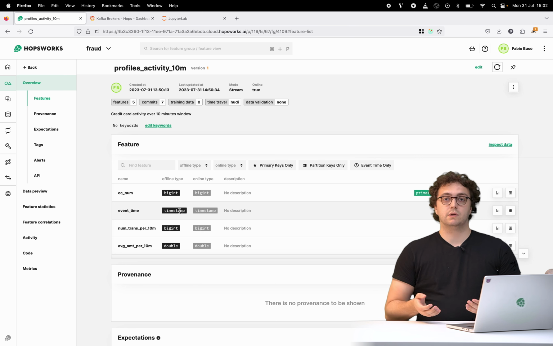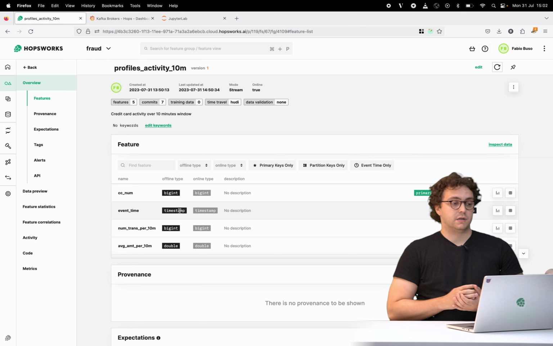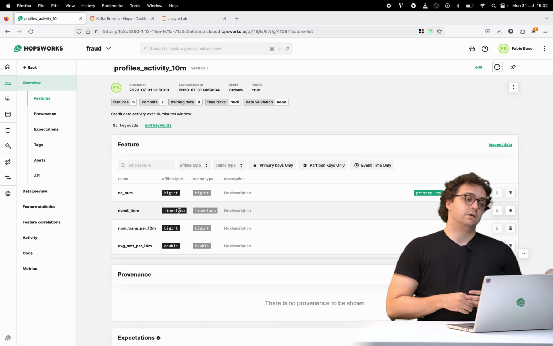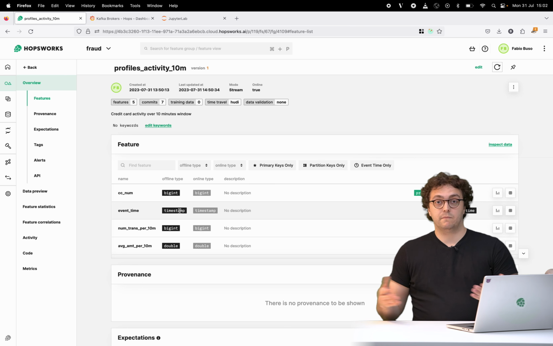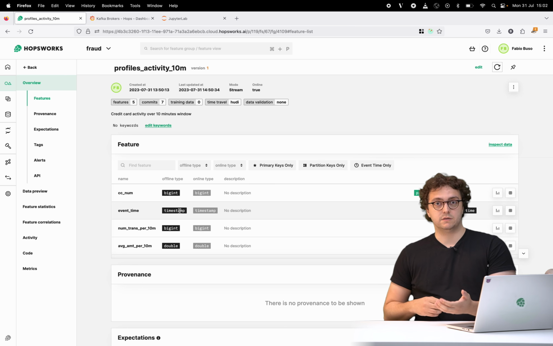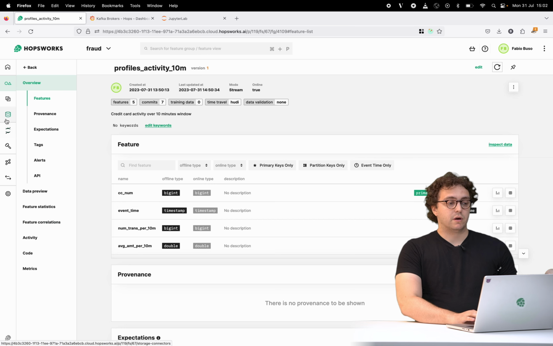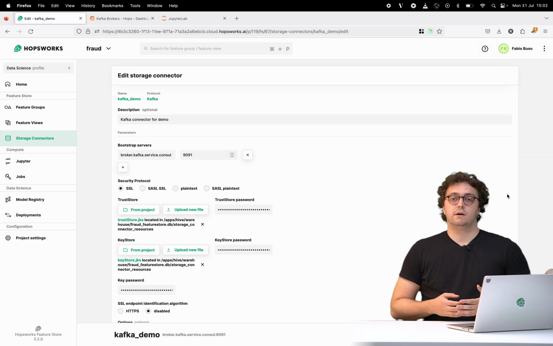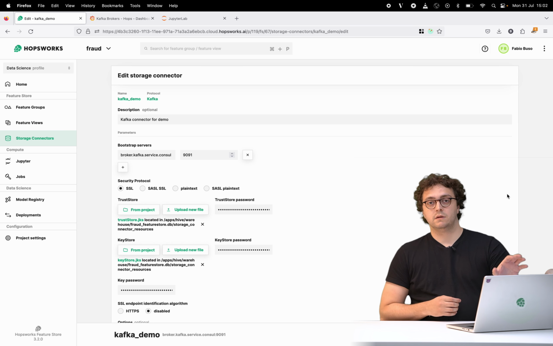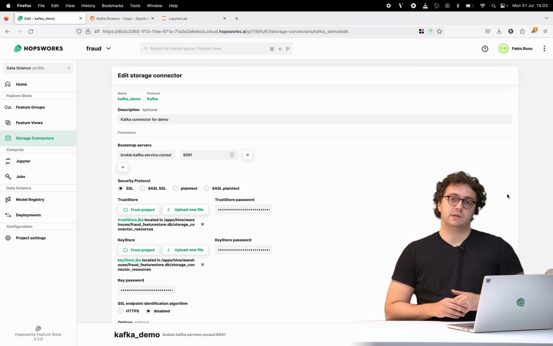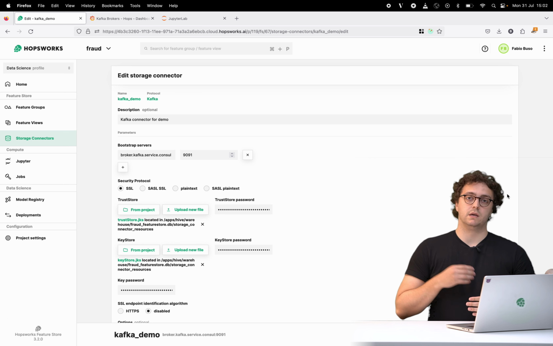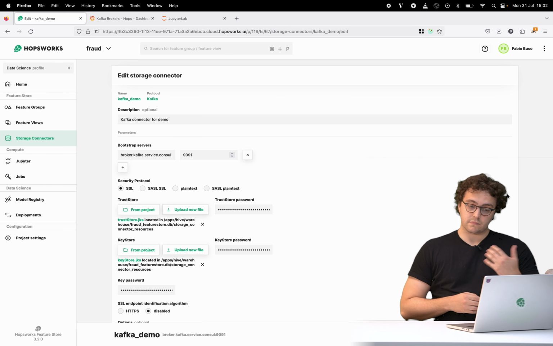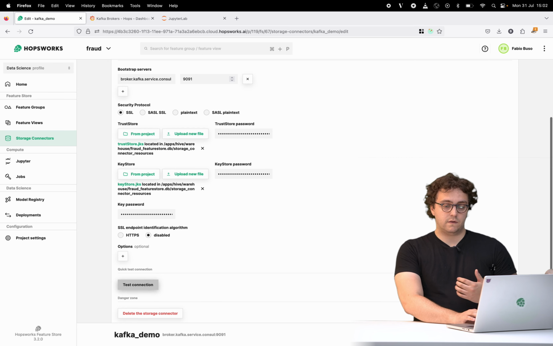As I said, we're going to be doing that in Spark Streaming. The first thing we have to do, though, is actually set up a Kafka storage connector. Hopsworks has support for a wide variety of connectors, Kafka being one of them. We can go into the connector UI, and I already set up one that allows you to connect to a Kafka cluster. Here you need to provide the bootstrap servers, and you need to provide your credentials for authentication and authorization with that cluster. So you can go ahead and save it.